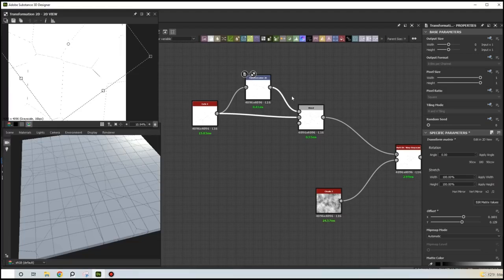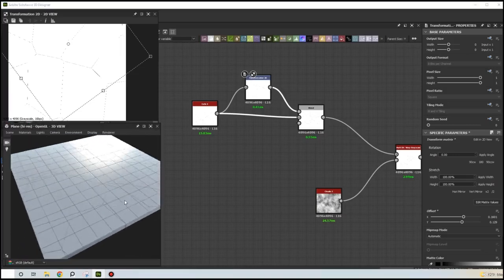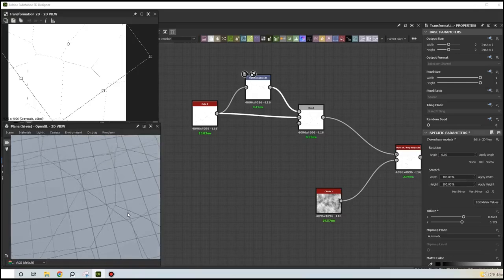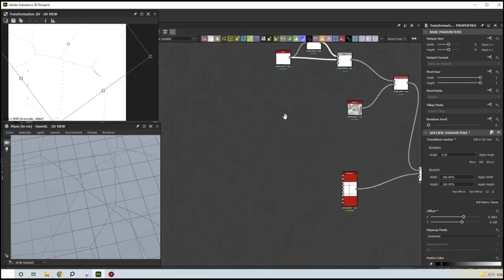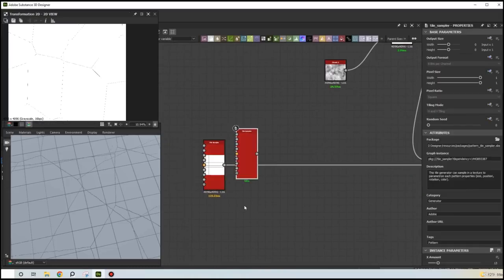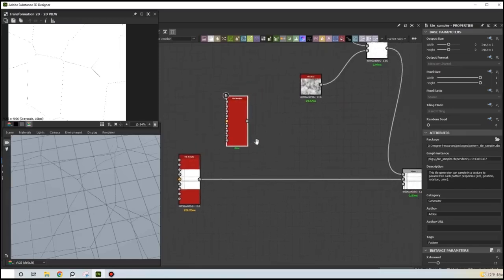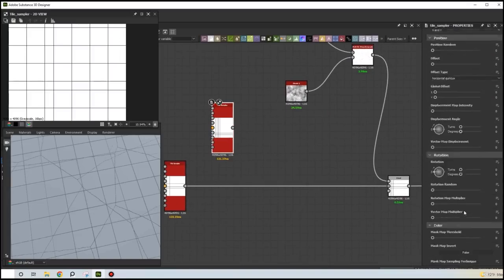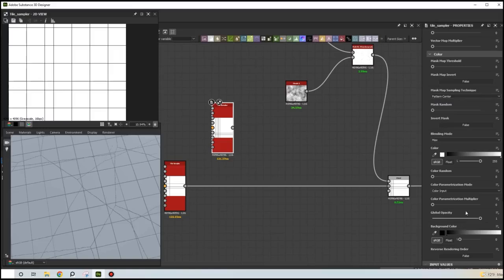So far, these cracks look unnatural, and that is because they continue uniformly from tile to tile. And I want to break down this uniformity and make each tile have its own distinct pattern. So I duplicate the tile sampler that we have here by pressing Ctrl D. And here are the properties. I'm going to increase the color random to about 0.9.